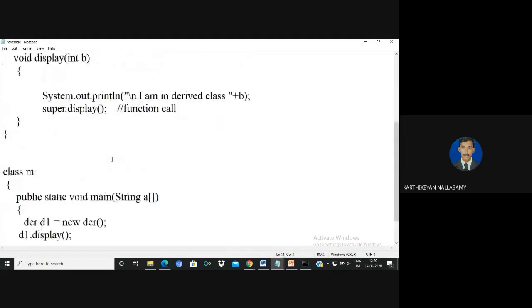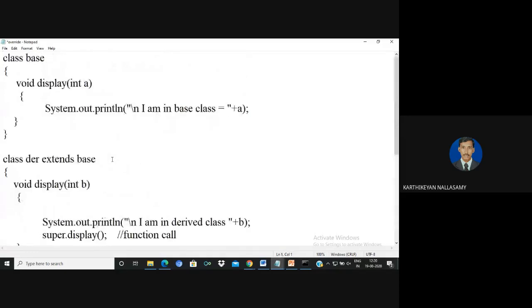Same function name, same number of arguments with the same type. So no need to think about the name of the variable, meaning the formal parameter. The condition for function overriding is the same name, the same number of arguments, and also the same type of arguments. Here the number of arguments is 1, and the data type of both method definitions is integer. So it is called function overriding.